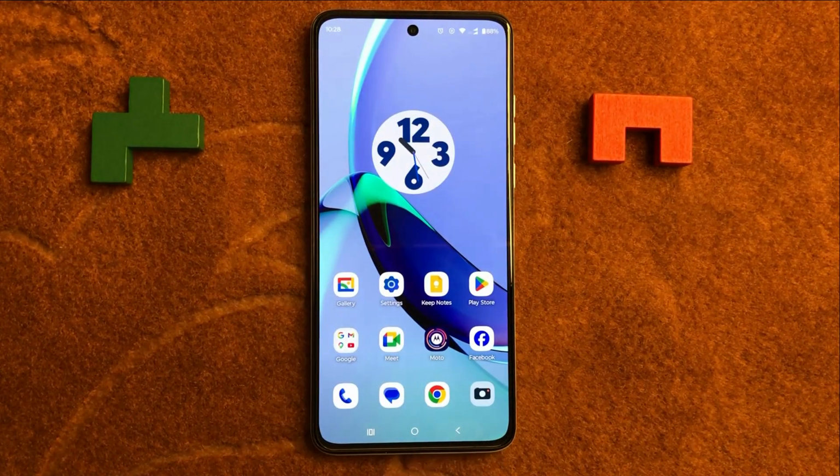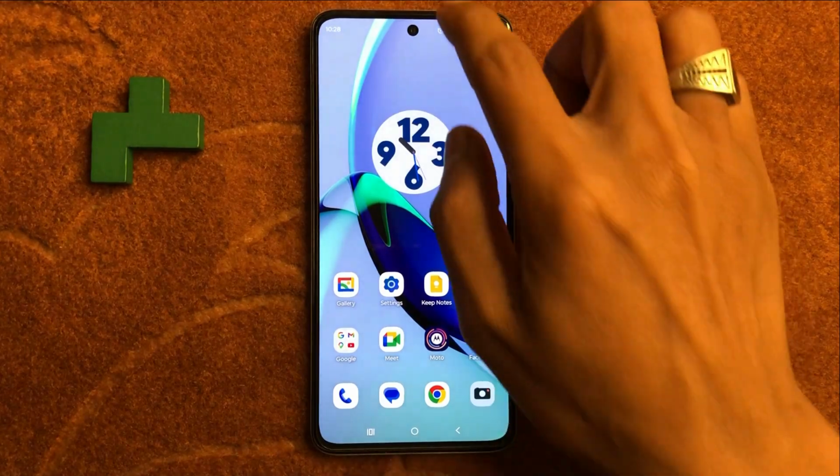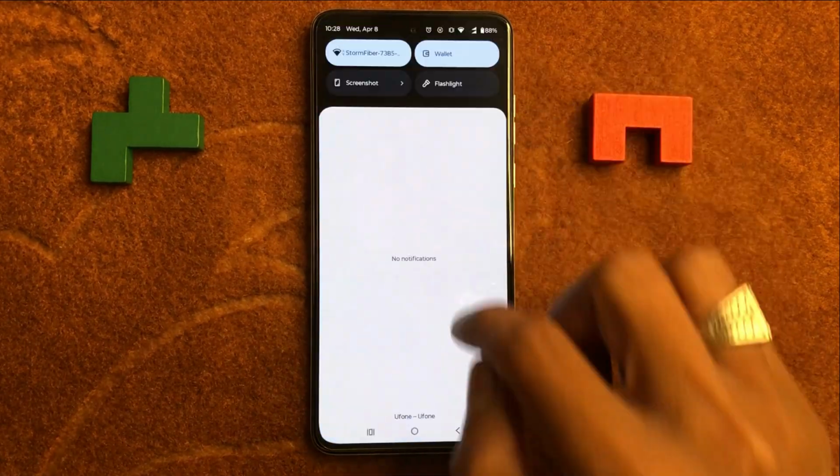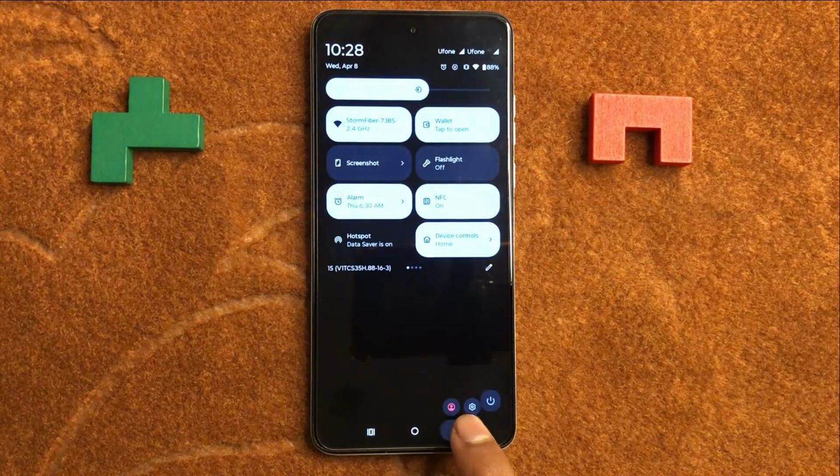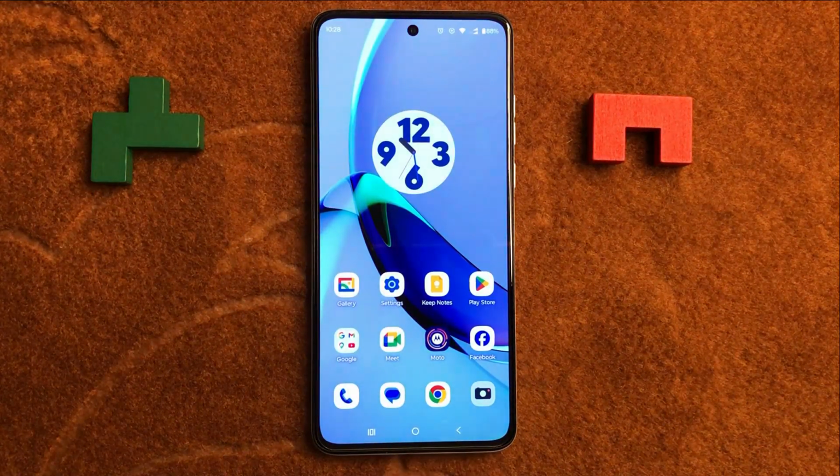Now go back. After that, restart your device. Swipe down, open the quick settings panel. Click on the power off icon and click on Restart. After you click on Restart, your device will restart. Now go back.